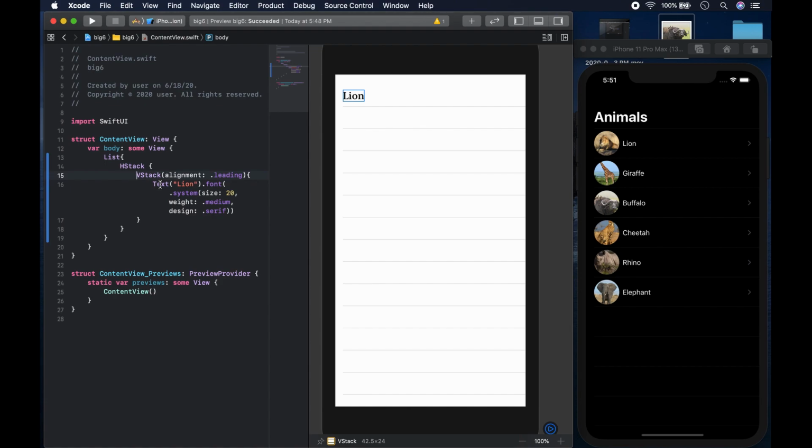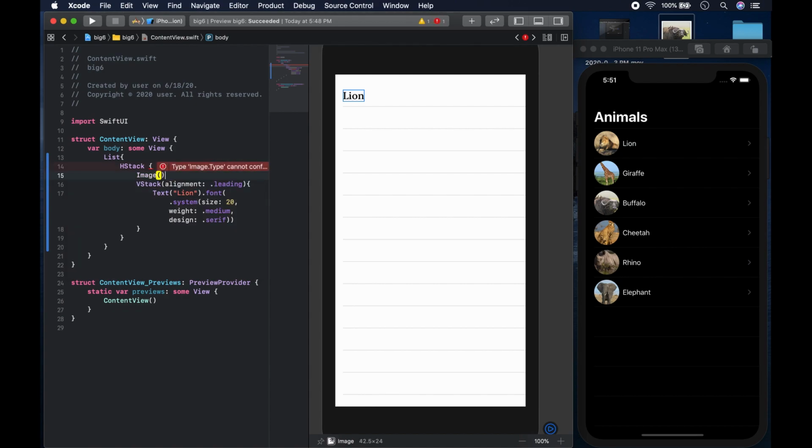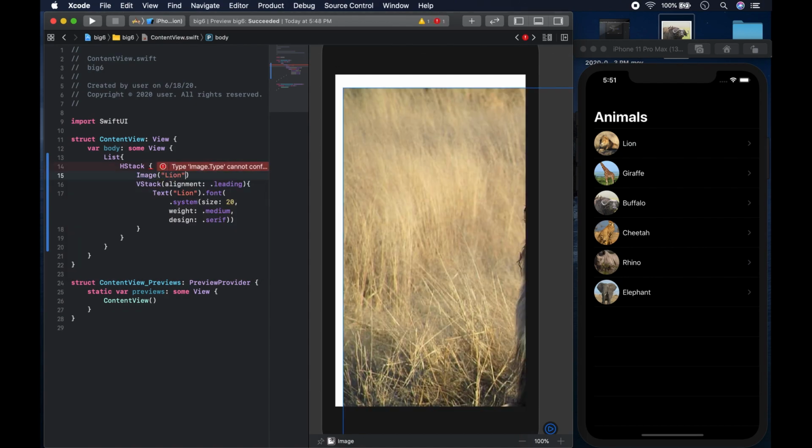Now we can select a suitable image as our image view next to the name. And that's what we're going to do. For that, we could just come here and say Image, like so. And the name of our image is going to be, I believe, lion. Of course, it looks a bit off. You can't see anything. It's the entire screen.